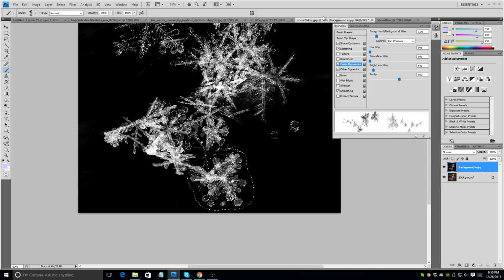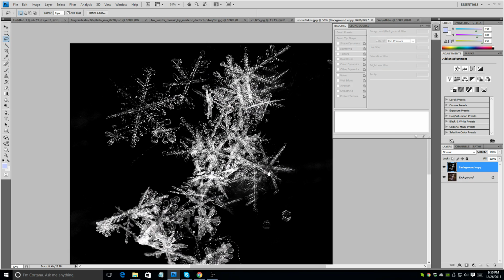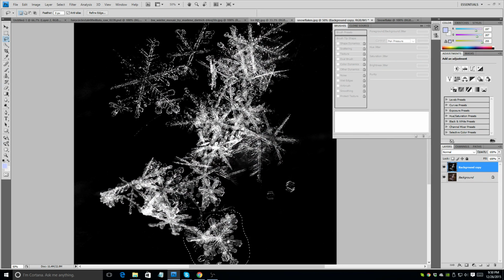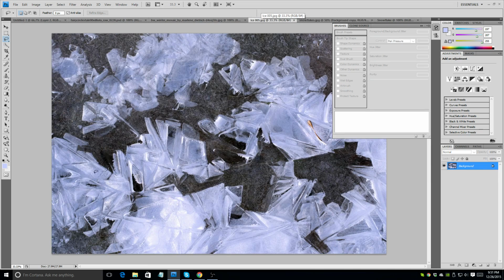You could do more than that too. Like, if you notice, there's more than that here. There's a whole bunch of little ice things. There's a whole bunch of ice here. I was wondering if these might work. It might be kind of interesting to do this. So let's try the same technique here.